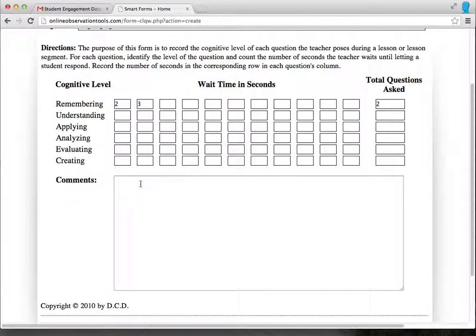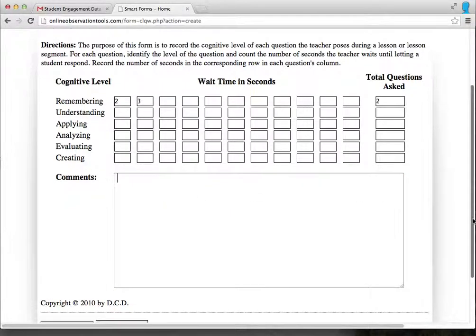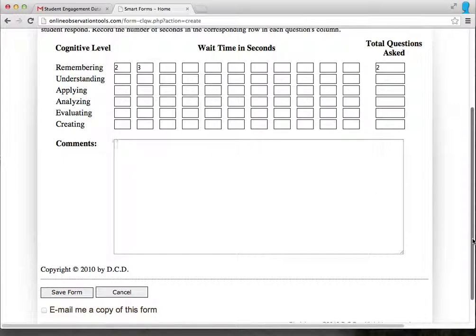In that case, there's something you can do, which I often do in an observation, would be to type some comments here. And prior to sending the observation form, what I could do is highlight and copy those notes and perhaps paste them somewhere else. So I have the information copied. At this point, I want to go ahead and send the email to the teacher. So what I'll do is I'll email me a copy and save the form.